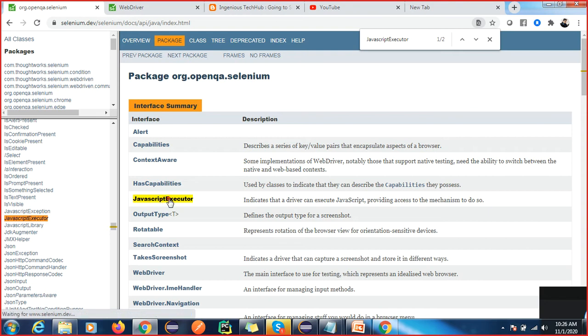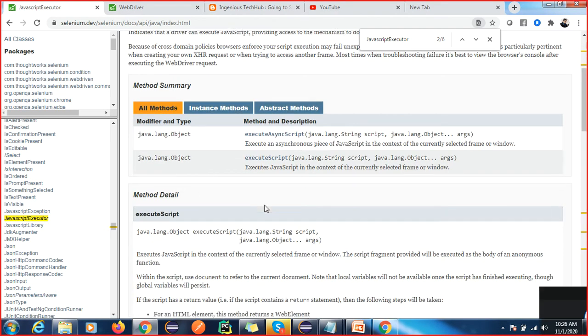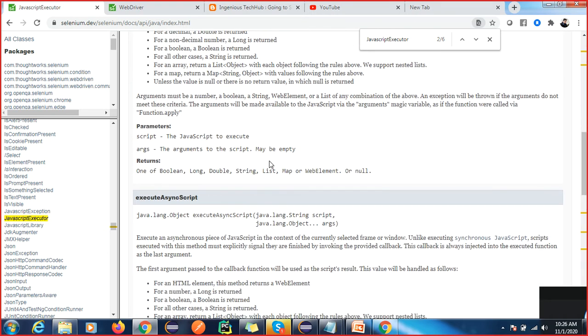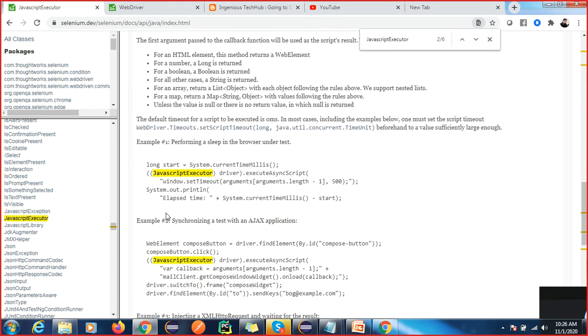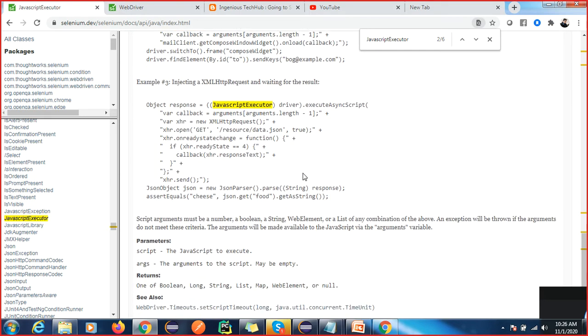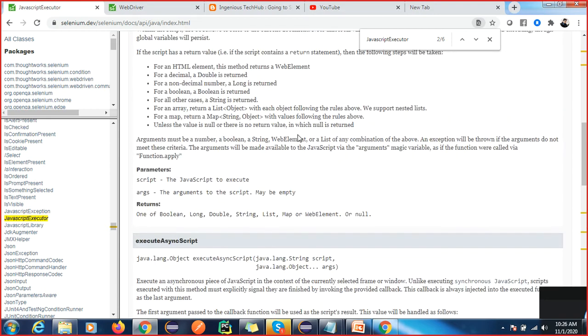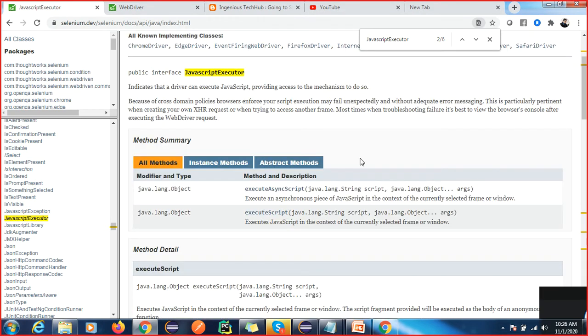This is one type of interface. If we go inside this, we have all this documentation. You can just go through it once. By using this JavaScript executor, we can perform multiple operations. One of the operations is how to scroll up and down.